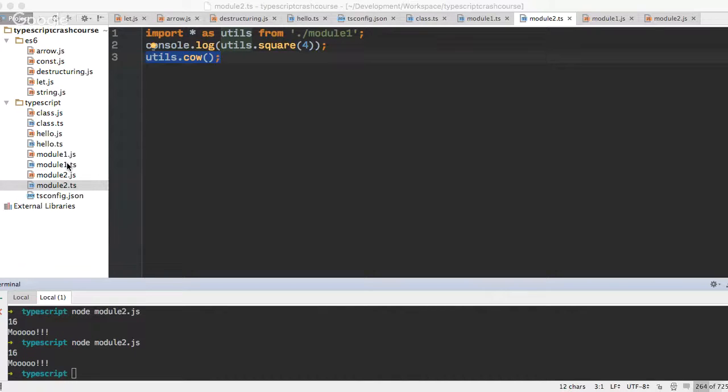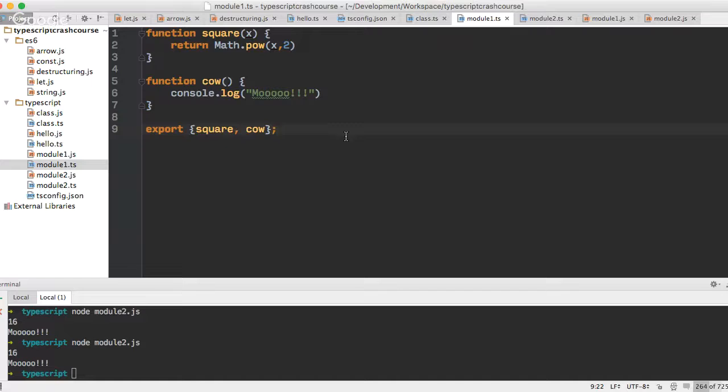And also, we have an alternative exporting syntax. I showed you how to export using just one keyword at the end of the file. But what we can also do is, before we type the function, we can type export. So export function square and export function cow. That's just as equivalent as before. So now if I run the file, you can see it will still import those functions in module 2.